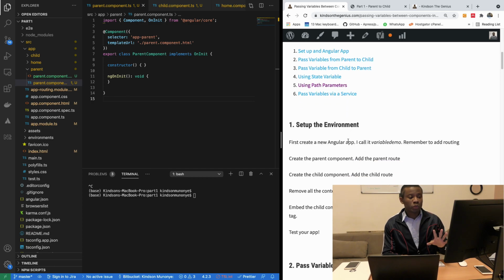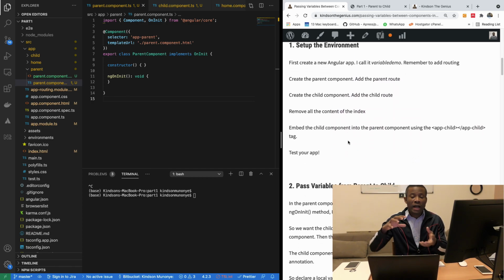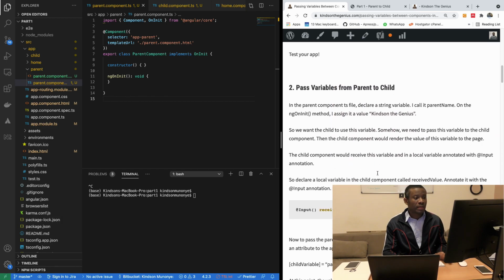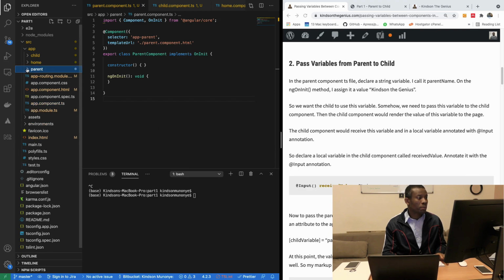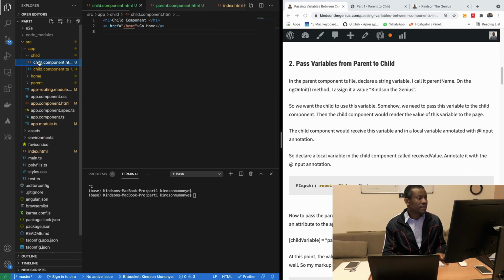So we are doing the first one, parent to child. So if you have a component embedded in another component, for now these are 2 components that are different. They are not parent-child right now. So let's embed this child into the parent. So let's go to the child component. This is the child component. It's a HTML. For now nothing is there.